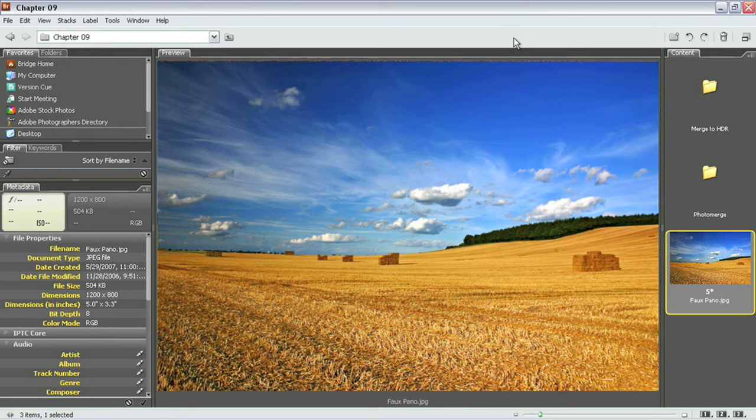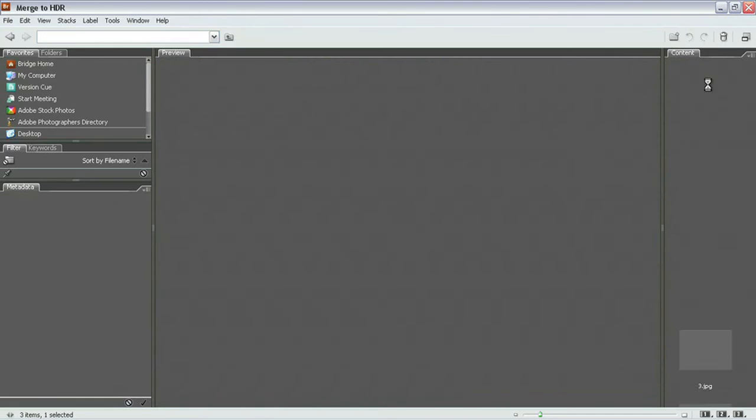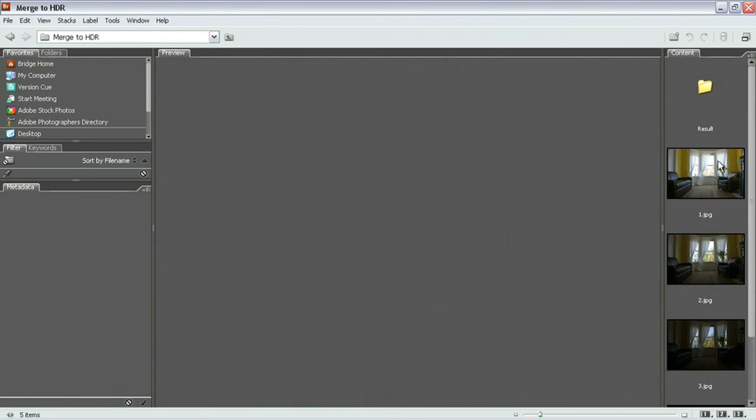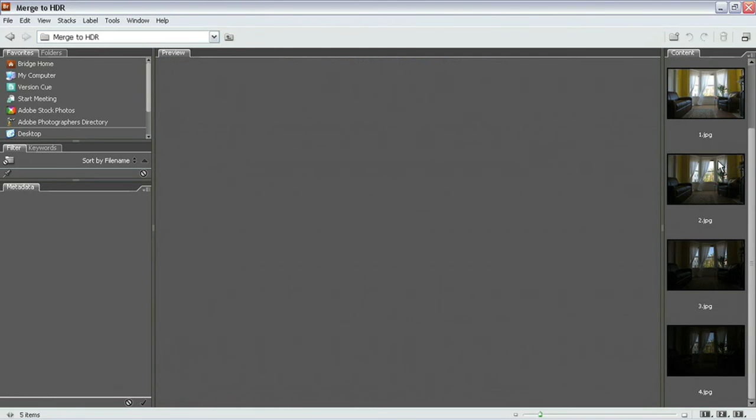What we have inside of the Bridge is this Merge to HDR folder, which is located in your Chapter 9 project files folder. And so what we're going to do is select these photographs here. All of these photographs are of the exact same scene. They're just taken with different exposure levels. And that's what HDR is. HDR is maximizing the high dynamic range of a scene, meaning that you capture both the highlights and the shadows while still maintaining all of the detail in the midtones.